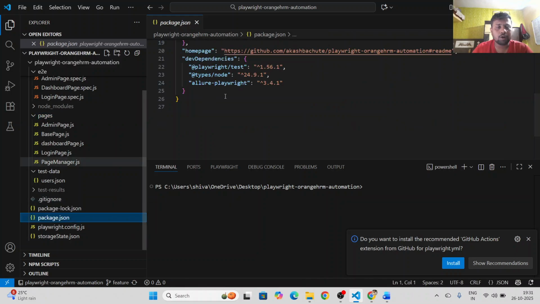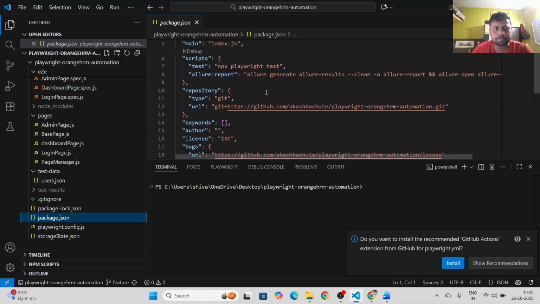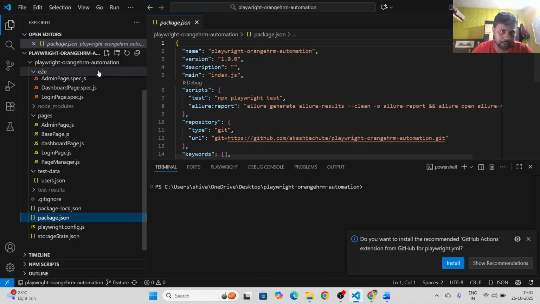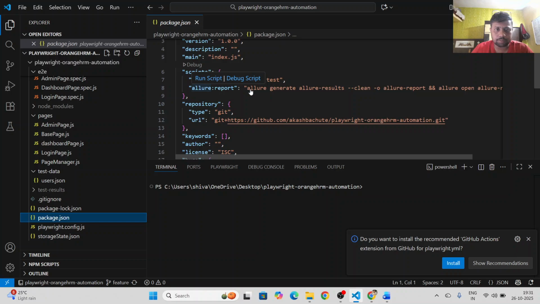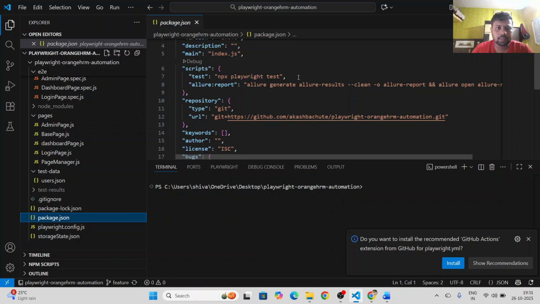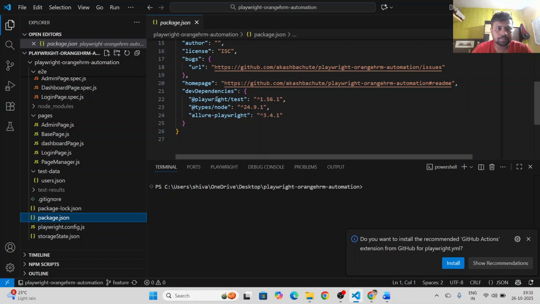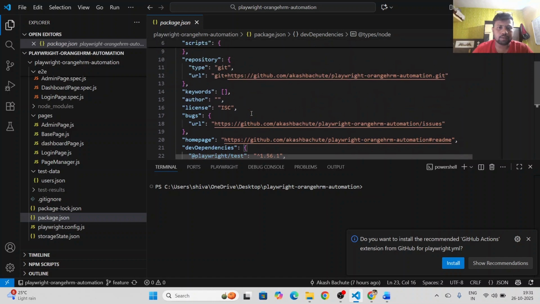Then package.json is the heart, where all the dependencies are. I gave my project name as Playwright HRM automation, with its version. I wrote some test scripts here, and all the dependencies are here, like some other reporters which I installed.